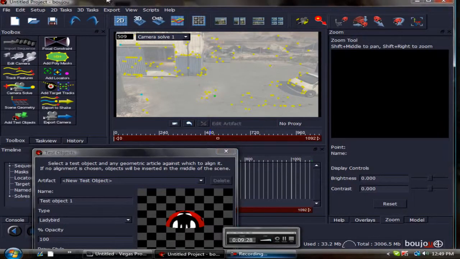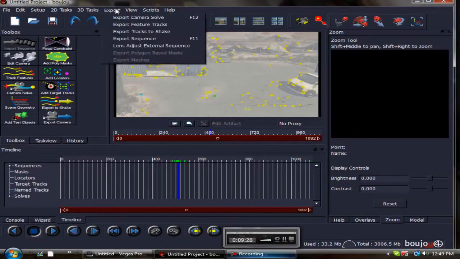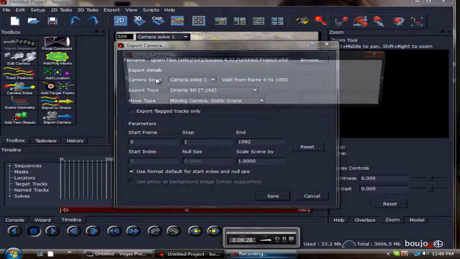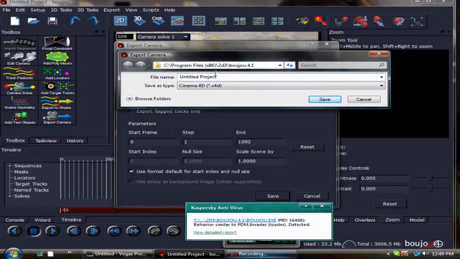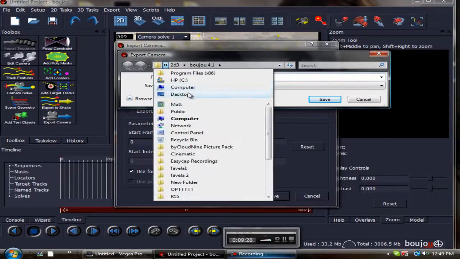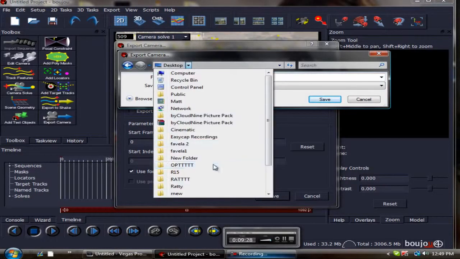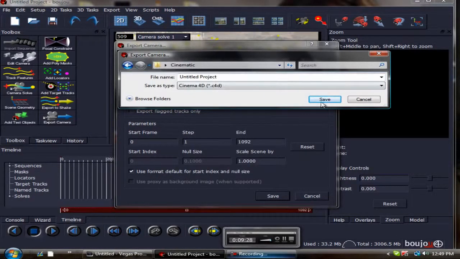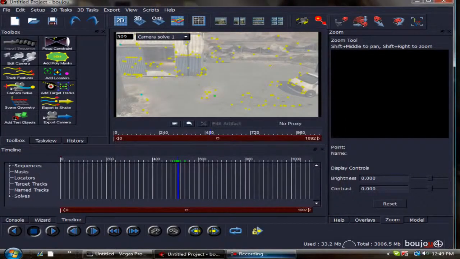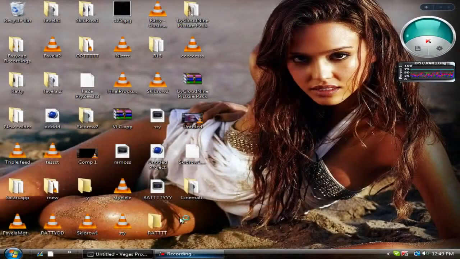So how to get it in Cinema 4D, you want to go to Export, Camera Solve, change this to .c4d. Then you need to save this. So, whoops. You want to go to desktop, then find the folder. It's called Cinematic. Also leave it Untitled Project. And then for the scale scene by size, you want to change this to 100. Save. And then you can exit out of Boujou.